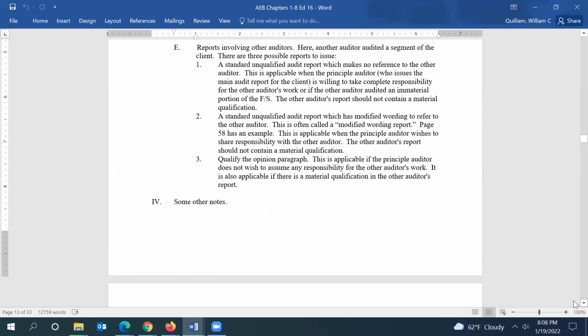So how many auditors do you think will take complete responsibility for another auditor's work? I hope not. Yeah, if they want to, they could, but not too good. Instead, what usually happens if they don't mention the other auditor is that that other auditor audited an immaterial portion of the financials, not big enough to make a difference.